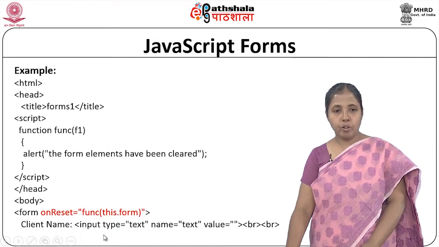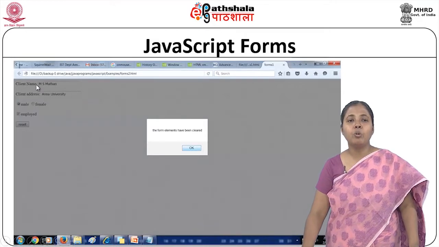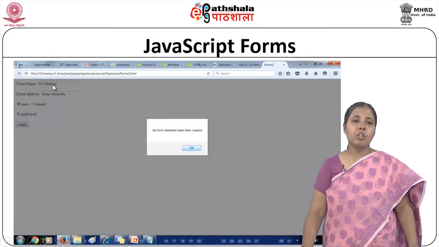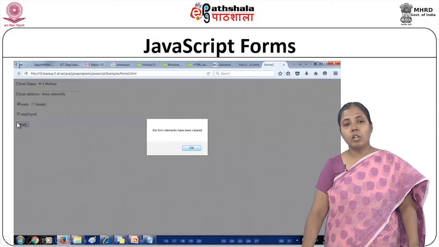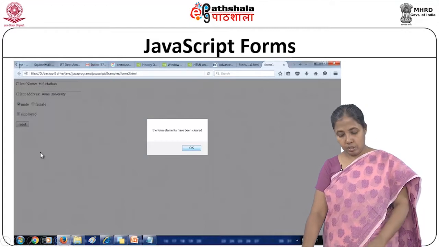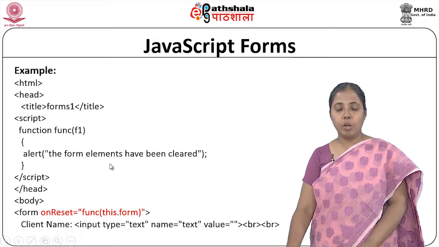So in this example you can see there is a text field and then another text field. There are two radio buttons, there is a checkbox and there is a reset button. Now the output would be like this. You try to enter values in all these text fields. You click on the radio button, you check the checkbox, and there is a button called the reset button. When you click the reset button, what happens? All the things would be cleared, and it displays a message on click of the reset button. You can see here that on reset it calls the function named function. This gives the alert message that the form elements have been cleared.